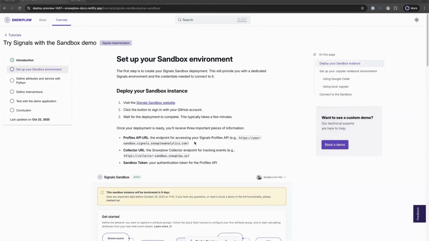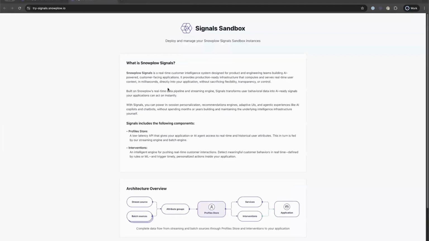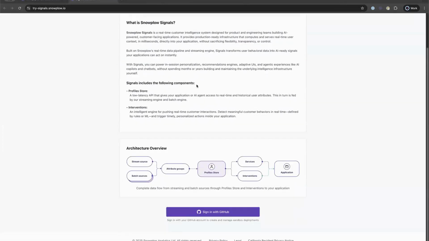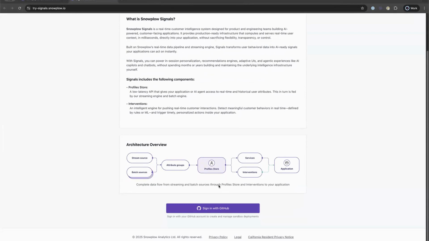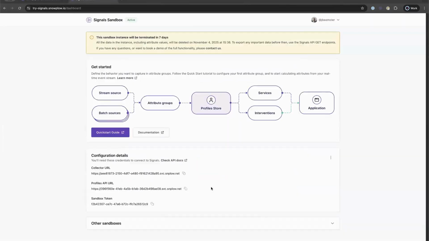The first thing is to visit the Signals Sandbox website. And here it is, try signals.snowplow.io. I think there's still a jury out on whether or not we need to change that endpoint, but we can do that. Now, as long as you have a GitHub account, that's all you need to be able to sign in. So let me go ahead and sign in with my GitHub account.